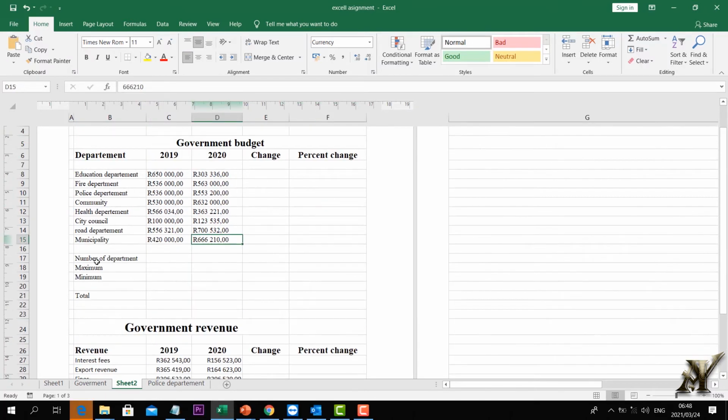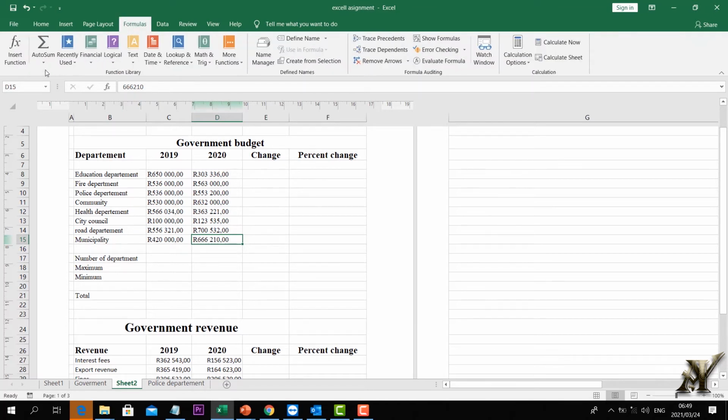Okay, now the count of the departments. So you can count how many departments you have in the block. You can find the maximum, which department we spend more money on, which department we spend less money on, and the total. Now there are two ways. When you go to Formula, as discussed in the preview, we'll cover some formula part. If I go to Formula, the first group of formulas are the auto system.